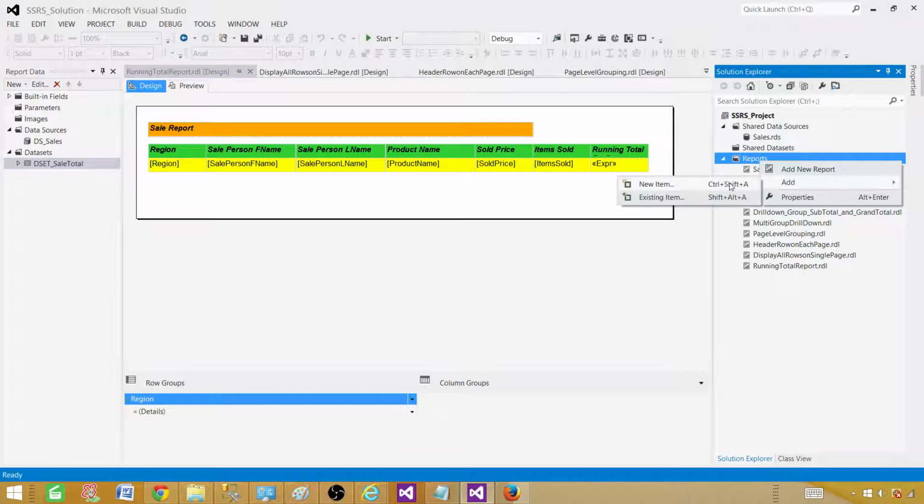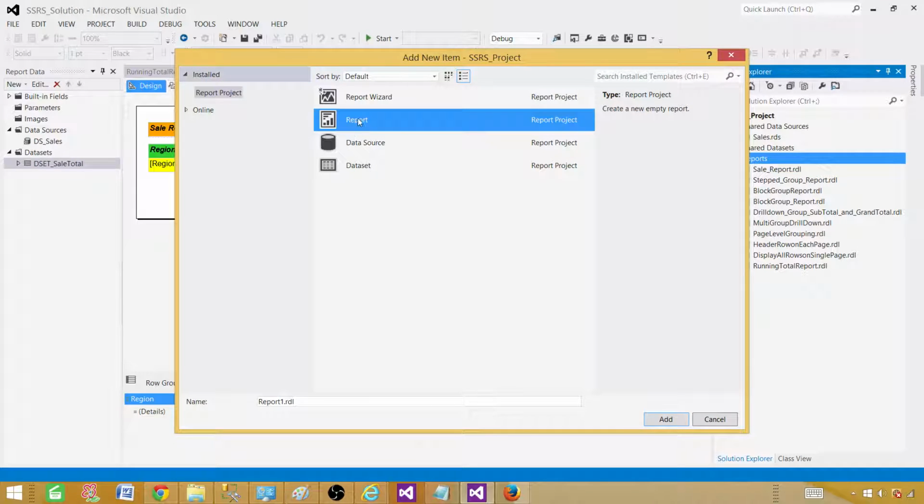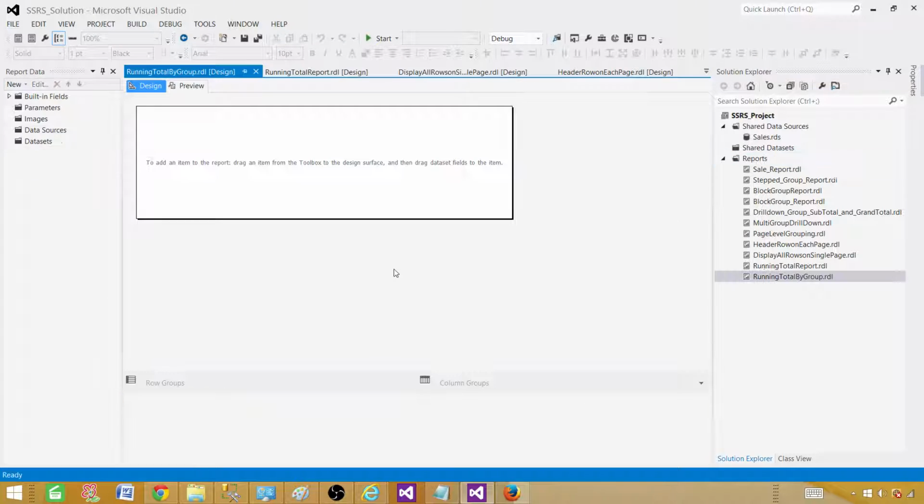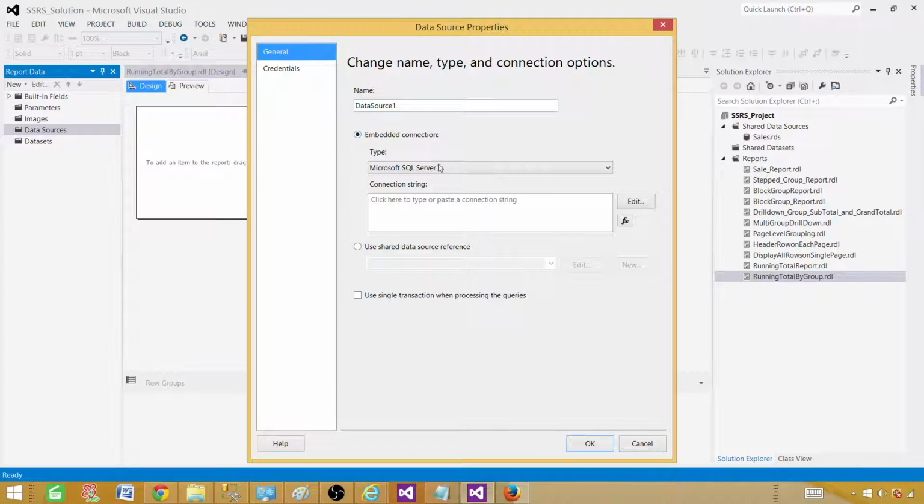Go to the reports, add new item. In the items, click report and create an empty report. We are going to call it running total by group and detail as well. So I'm going to keep the name short. Now in the data sources, right click and go to add data source. You can create a new one that is embedded, specific for this report, but we want to use the shared one because we have it, why not use it. Here we are going to call this one DS sales. This is a pointer to this shared data source.